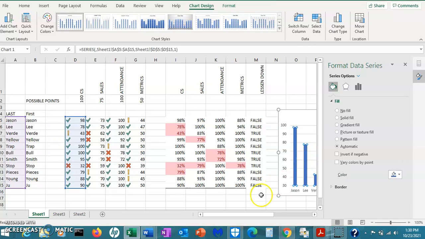Then in the next video, I'm going to go over a pivot table. We're going to be using the same data set, but we're just going to use a pivot table instead.